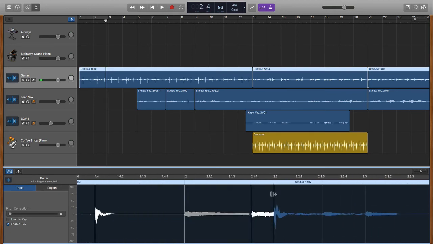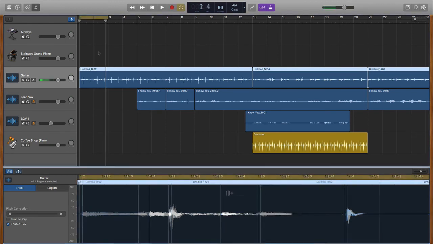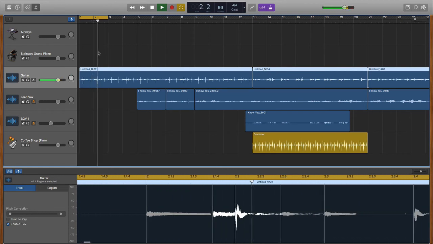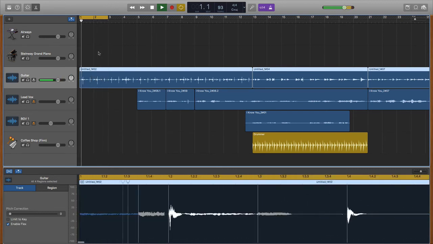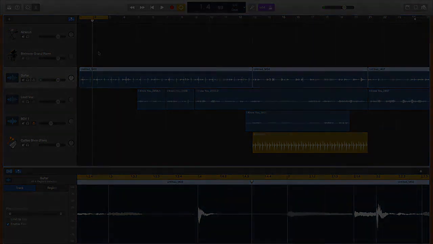Now that I've lined up a couple measures of my guitar performance, let's take a listen and see what we've done. Right on the money. And a tight performance, my friends, is a professional sounding performance.